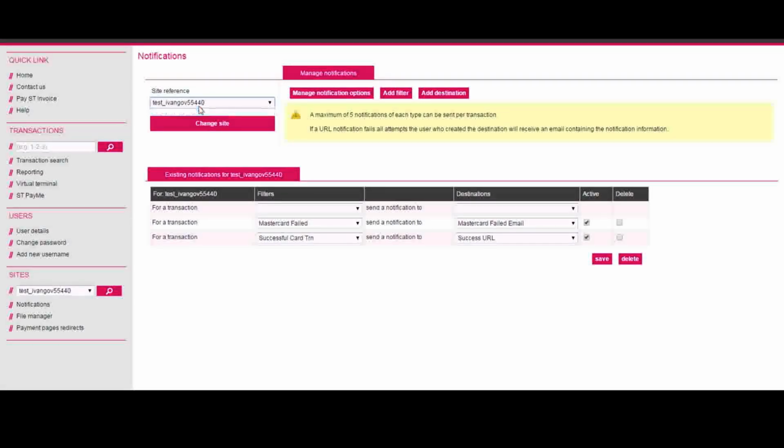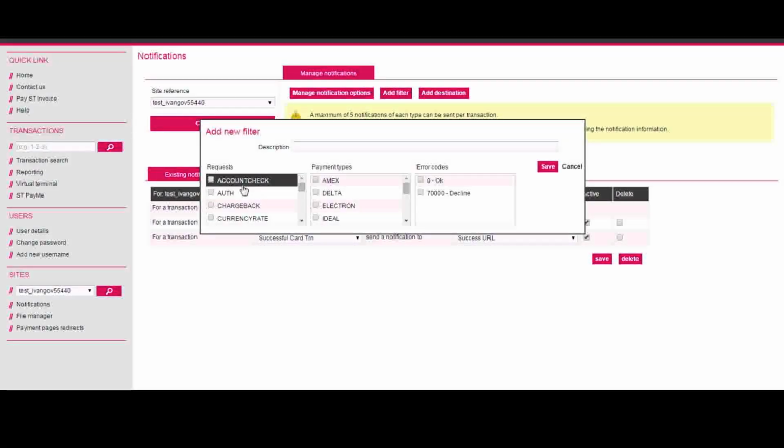You can choose the site reference you would like to set up for the notification here. If you are changing to a different site, click the Change Site button. Then, you need to set up a filter using the Add Filter button. As you can see, you can filter based on transaction type, payment instrument used, and transaction outcome. For example, I will set up all Visa Auth transactions which come back as failed.